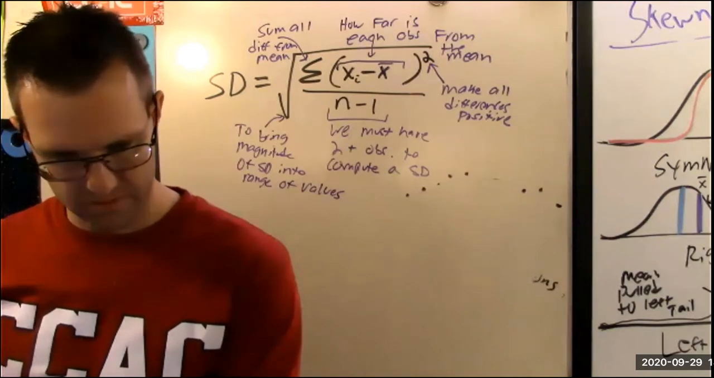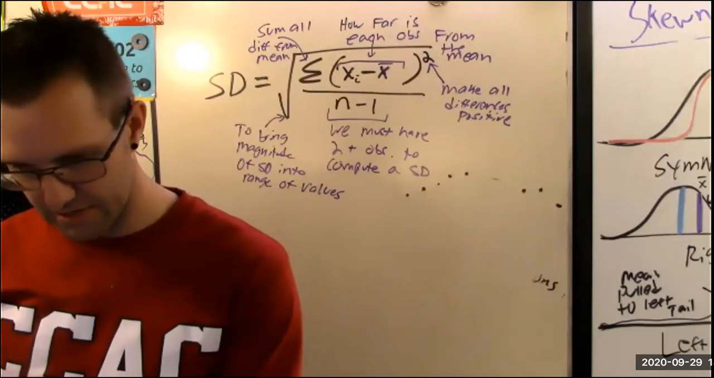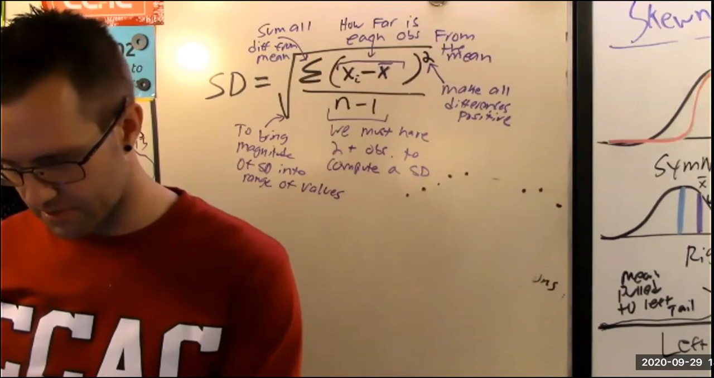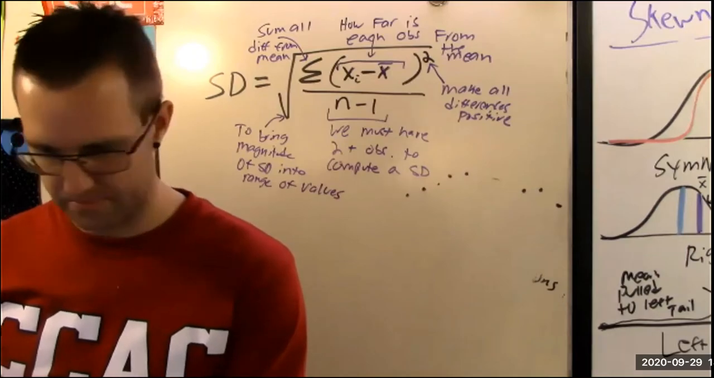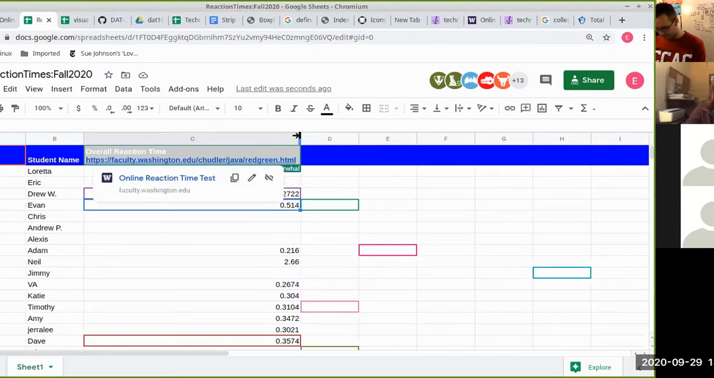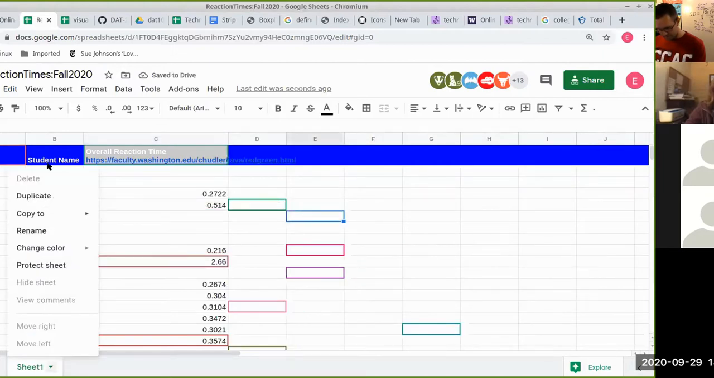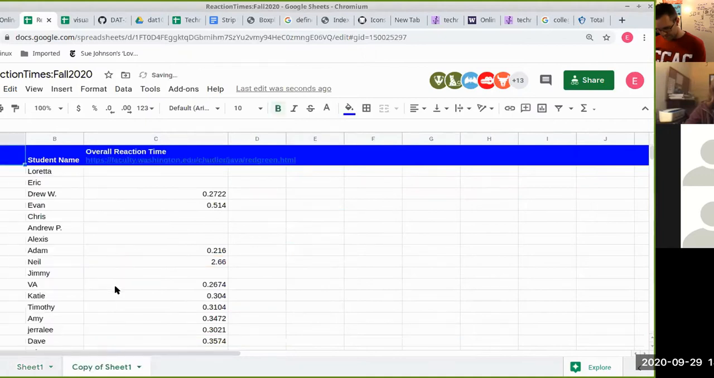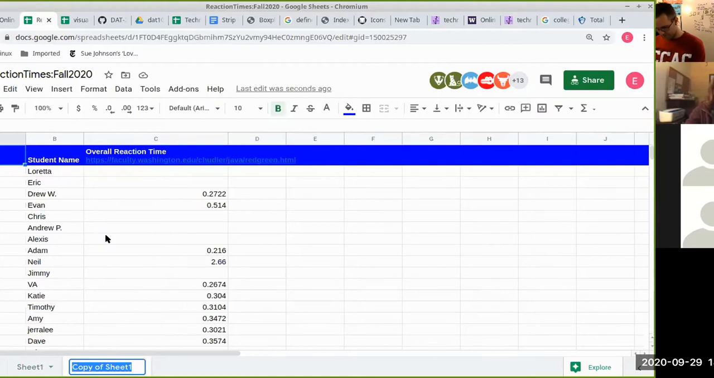Anyone else? Okay, so I'm going to encourage you to actually grab this data and do this with me, because we're going to compute it by hand, or by component in the spreadsheet. And then this week I'll invite you to do it by hand. So I'm going to duplicate this sheet before I begin tinkering too much. I'm going to call this computations.